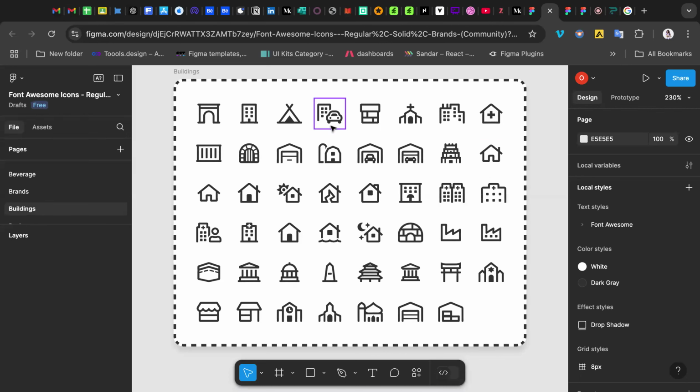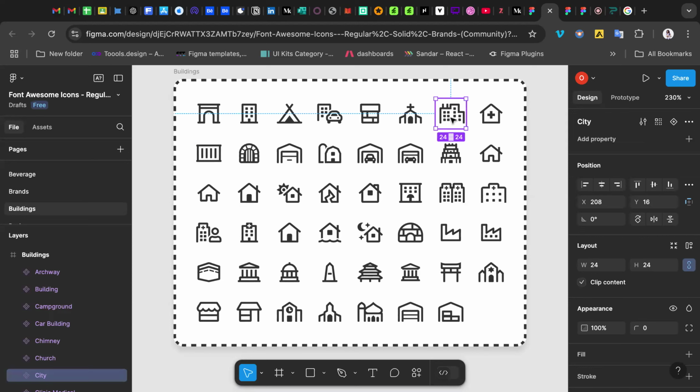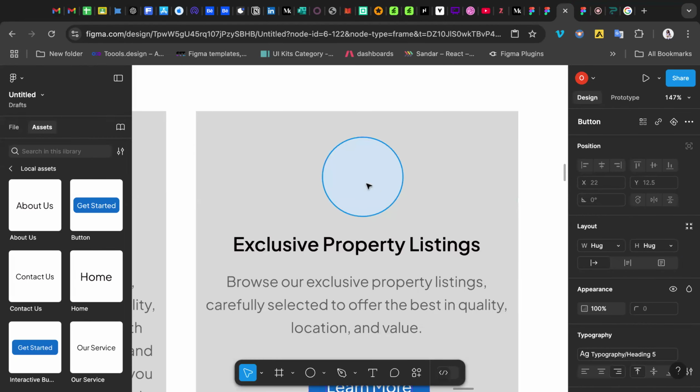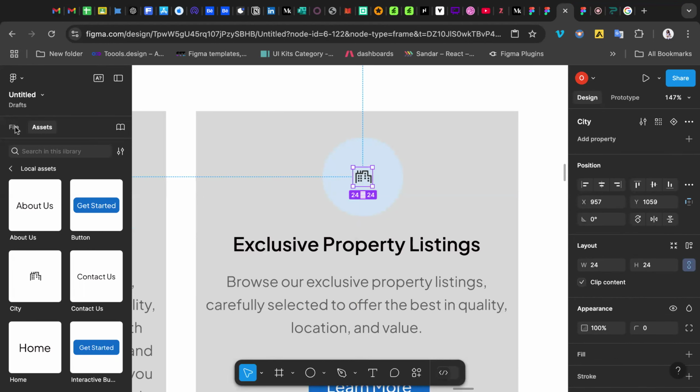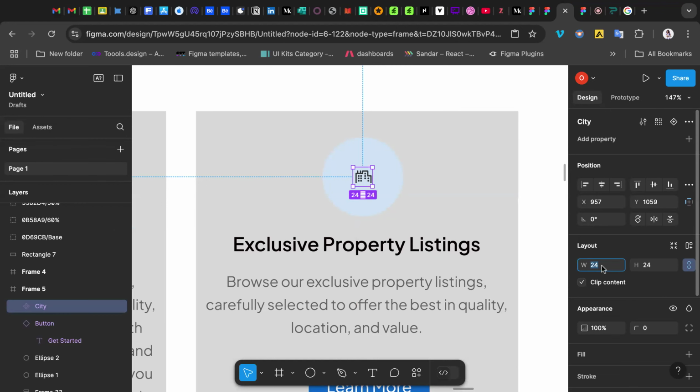I'm not going to pick church, I'm just going to pick this one. So I'm just going to copy it, come back to my design, and then paste it here. Now, what size am I going to use? This is 24. Like I said, 24 is actually going to look small because we are designing with a larger screen. So now I'm going to work with 38.